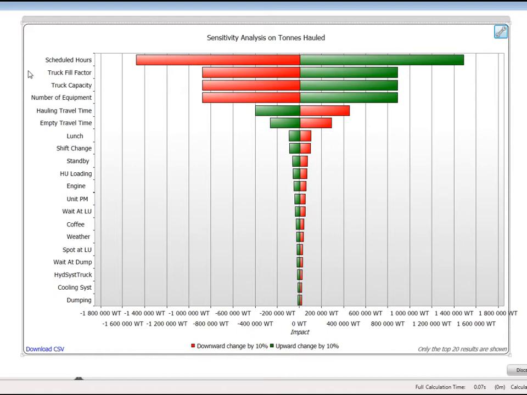Truck fill factor is something we need to manage very carefully on a day-to-day basis, because it is the single biggest driver of value that we can control in the short term. The next most important drivers are the hauling travel time and the empty travel time. As mentioned earlier, we will, within this phase of the project, break those down into distance and speed.